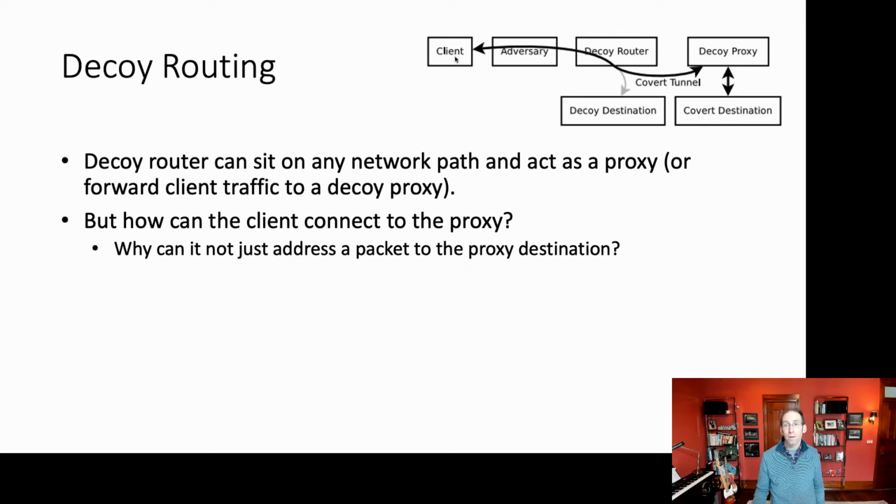A client is ultimately attempting to communicate with a covert destination. To do so, it sends traffic that appears to an adversary or a sensor to be destined for some innocuous destination. In fact, the decoy router intercepts the traffic based on some signal or sentinel in the traffic, and instead sends it to a decoy proxy, which then serves the conventional function of a proxy, such as those we've already discussed.